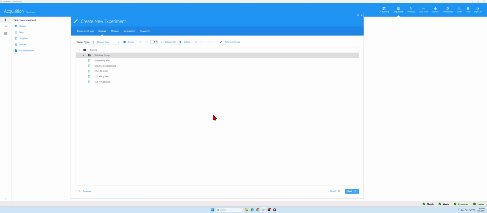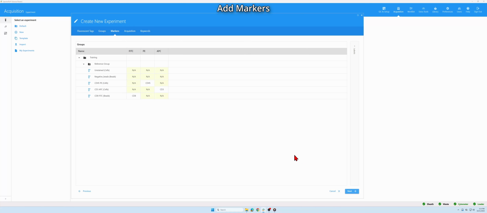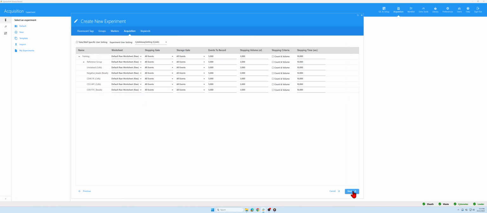We will wait to add our experimental sample groups until after running Unmixing, so for now, click Next. In the Markers tab, you may label your sample groups with their tagged antigens. We can return to this tab to label our experimental samples later. Click Next to move to the Acquisition tab. The experiment user setting should be set to the Cytek assay setting by default. Your reference group controls should have the default raw worksheet selected as their worksheet.